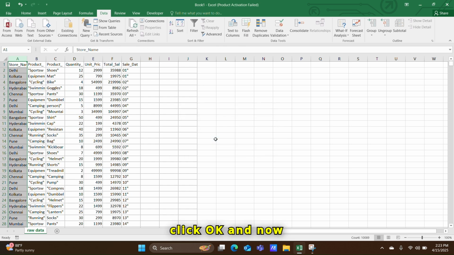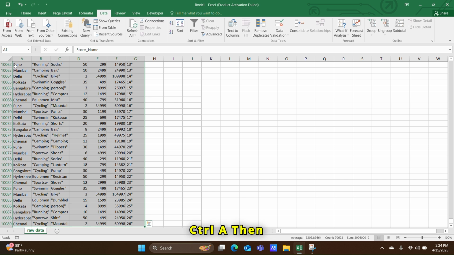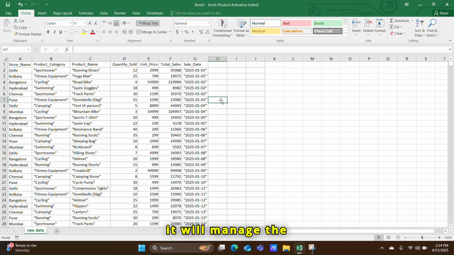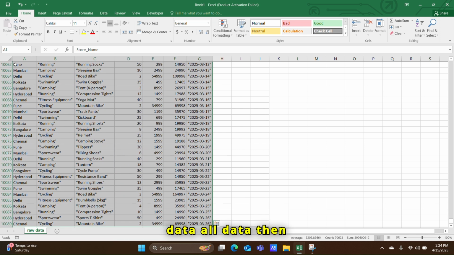Click OK, and now we will select the whole data, Control plus A. Then after this, click Alt plus H O I. It will manage the space. After this, again select all the data. Then you have to replace this thing.